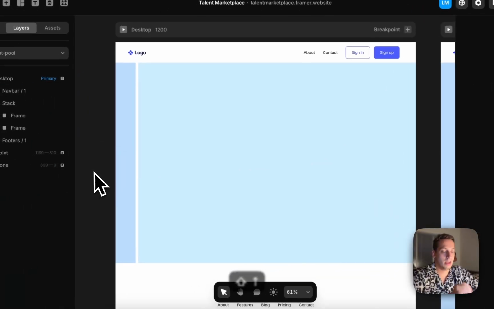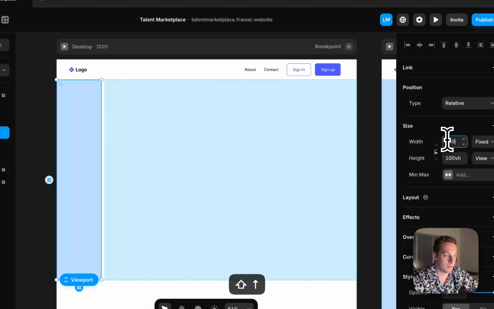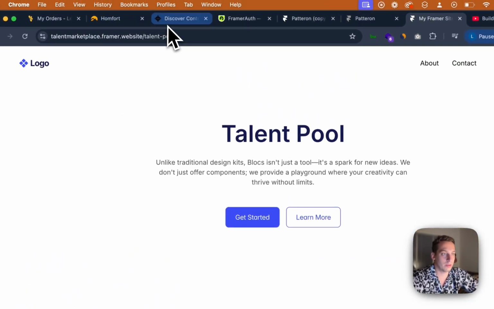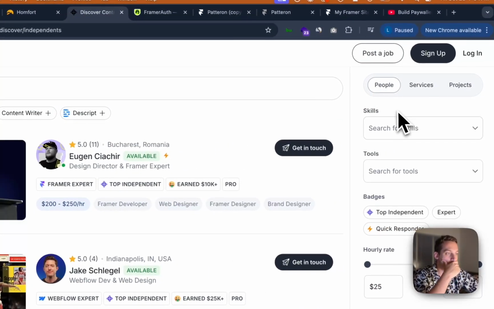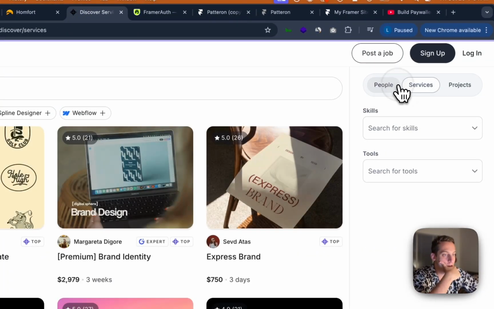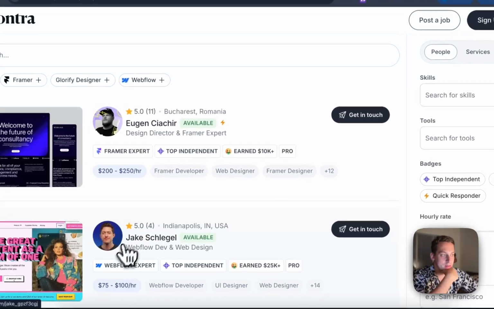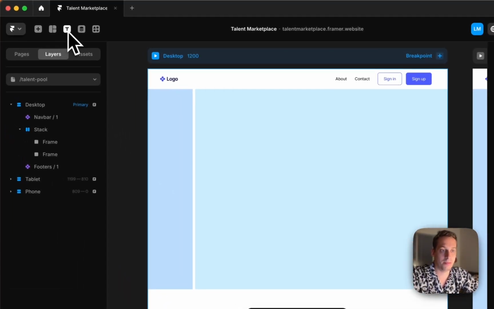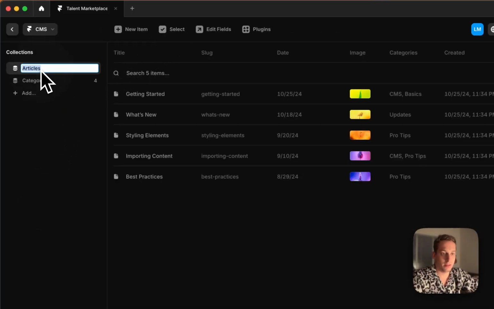So how would this look in some website like Contra? I think that was one of the websites that I was looking at. Yeah, this one. So they have this on the right side. It doesn't matter. We have people, services, and projects. So we can do that. We can set up a CMS where we have people, services, and projects. So by doing so, we can create a CMS, add a blog, and we can call this talents.